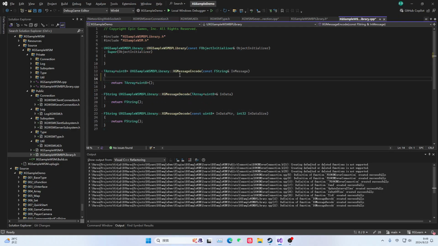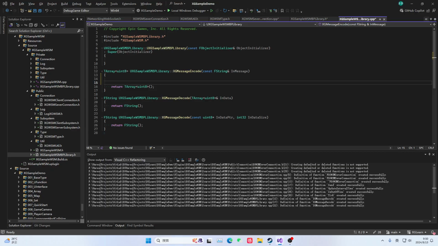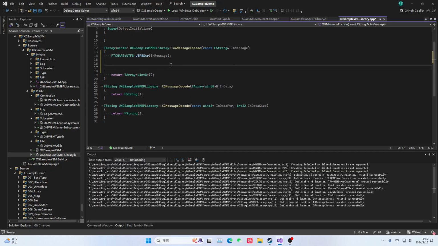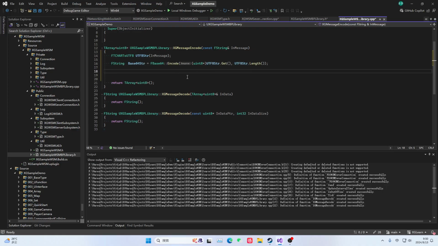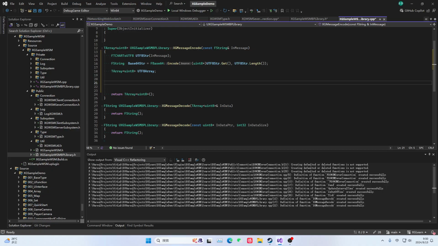Okay, so for this implementation, how do we write it? First of all, we definitely need to convert this encoding into UTF-8 format, because this is the standard. If you don't convert it to UTF-8, you might use it internally and have no issue because both sides are Unreal Engine. But if it involves other platforms, then if it's not UTF-8, others won't be able to parse it. This format of your tar, then we give it a Base64 encoding. We encode it with Base64.